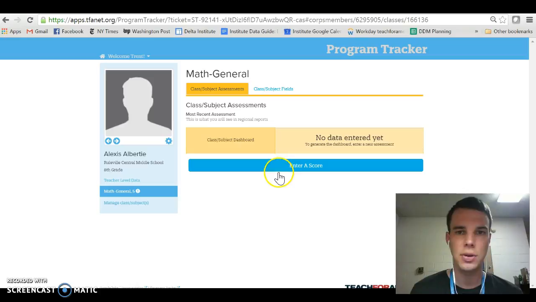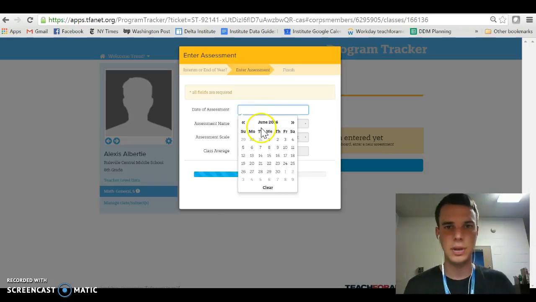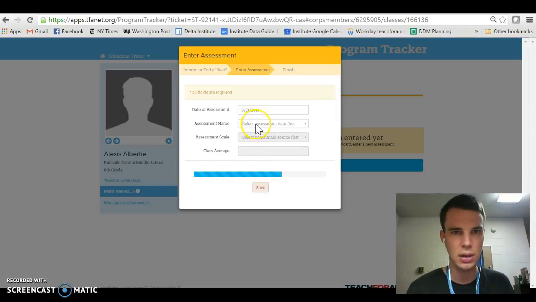And then enter a score. This is where we enter in the daily classroom average. So you're going to enter the score. You're going to put the date of the assessment. So let's say that this was the assessment that was given on Tuesday of week 2, so that's the 21st.